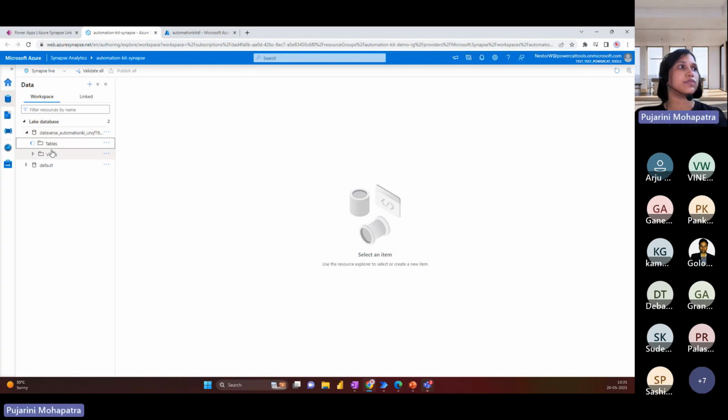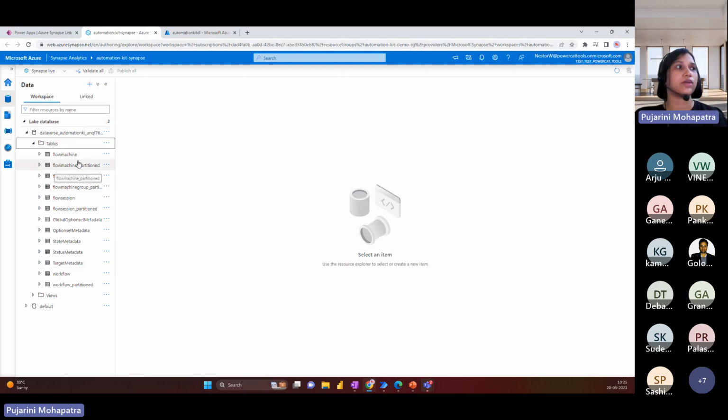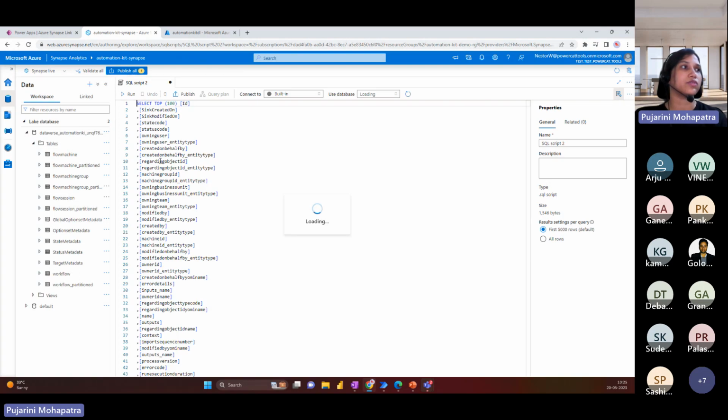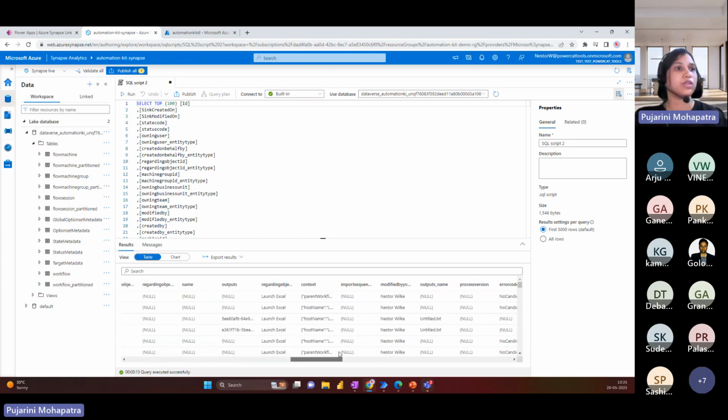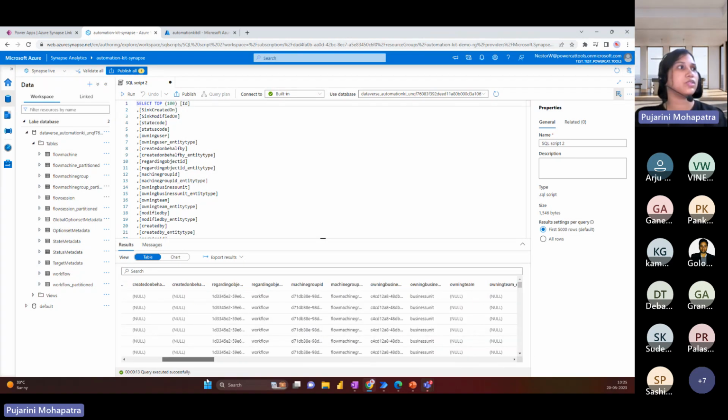In the Synapse Lake database, you can see all those tables have automatically come here. If I want to know my top 10 or top 100 records, say of the flow session table, I can just query it the way SQL queries work, and run this. You can see and monitor your data here in Synapse. Again, no coding, just a few clicks, and the data automatically came from the data lake to the Synapse workspace.